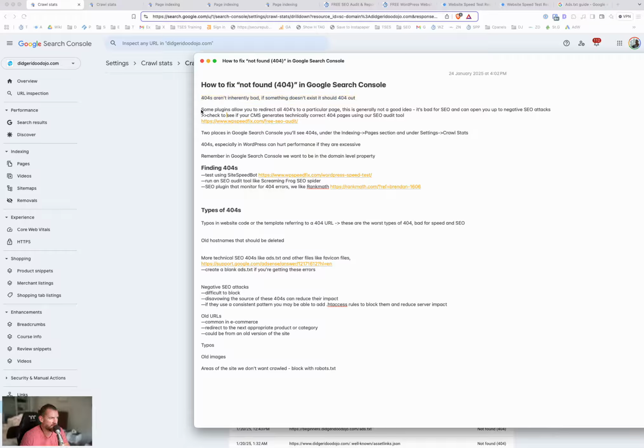There are some plugins here. I just have a note here. There are some plugins that do allow you to stop 404s happening entirely. They can redirect all 404s to a particular page. Broadly speaking, that's not a good idea. It's bad for SEO overall, holistically, especially over time. But it can open you up to negative SEO attacks very easily, because you're redirecting all these things that you should tell Google don't exist, but you are actually redirecting them somewhere.